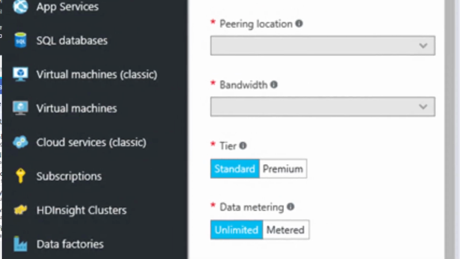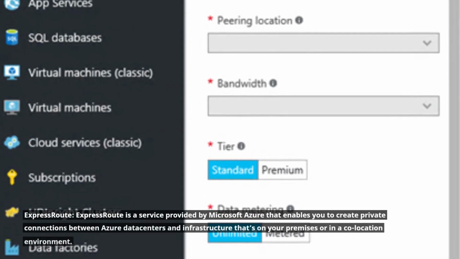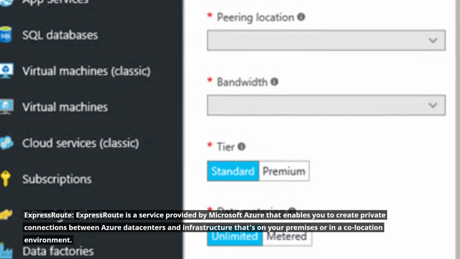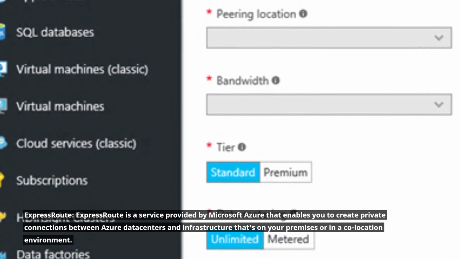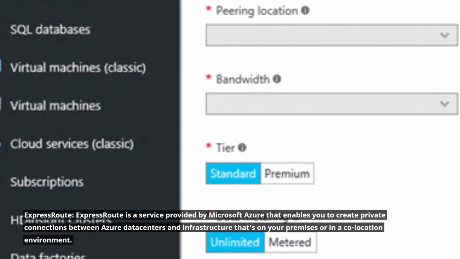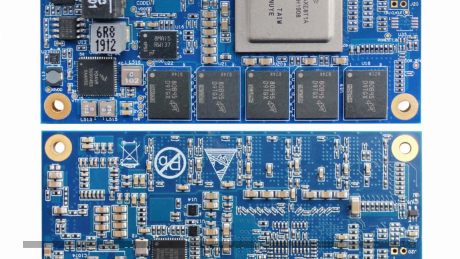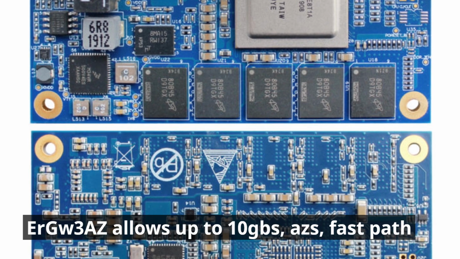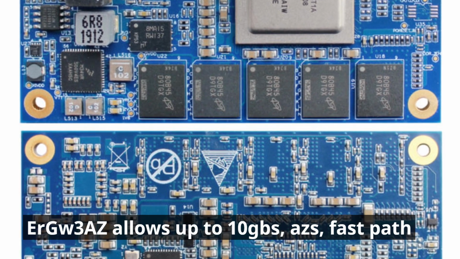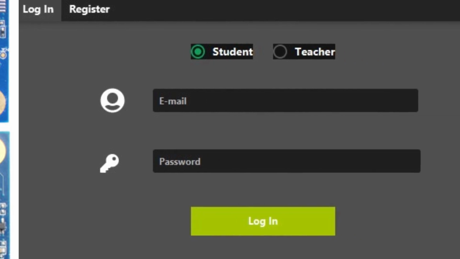ExpressRoute. ExpressRoute is a service provided by Microsoft Azure that enables you to create private connections between Azure data centers and infrastructure that's on your premises or in a co-location environment. GW3AZ allows up to 10 GBs, AZS, FastPath.